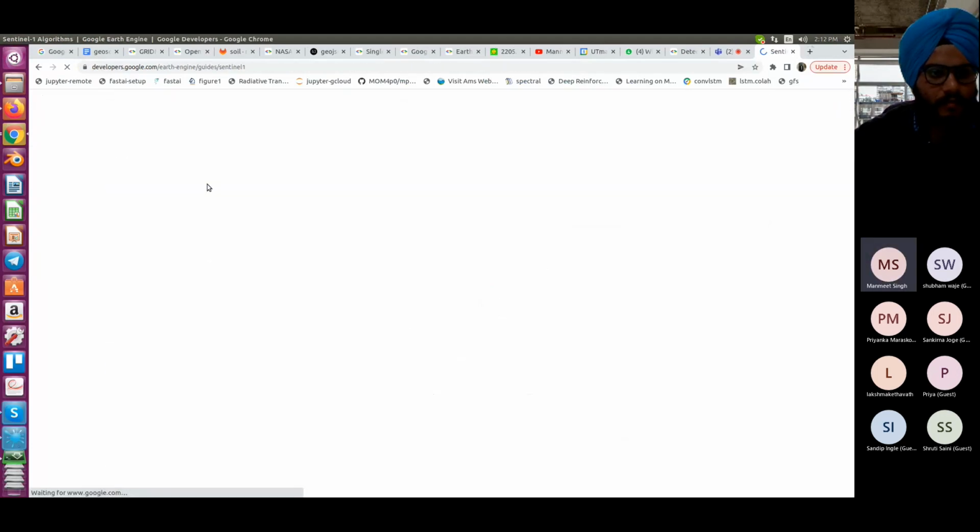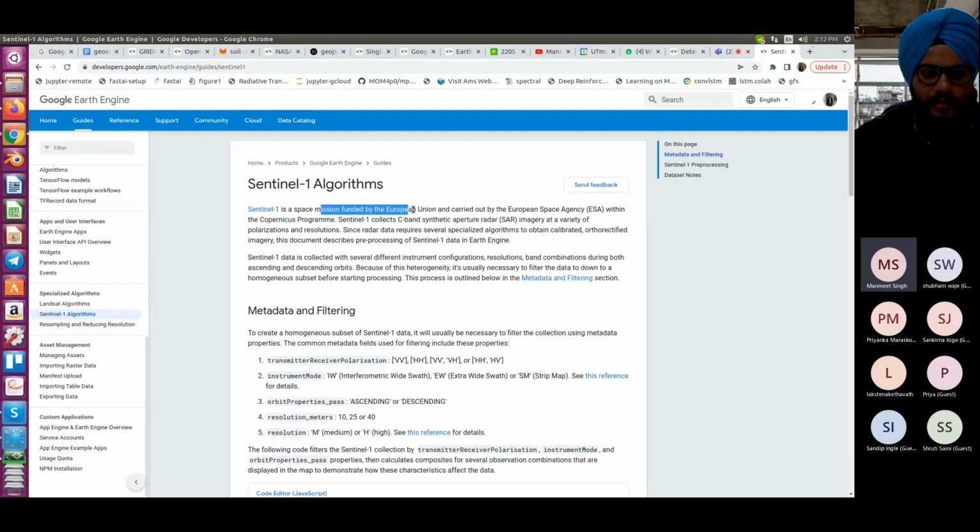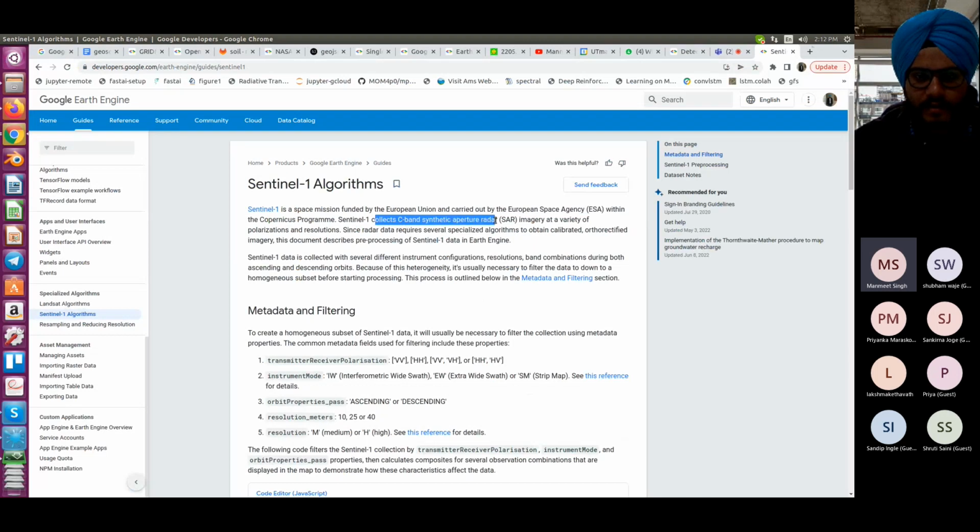Sentinel-1 is a space mission funded by the European Union and carried out by the European Space Agency within the Copernicus program, and it collects C-band synthetic aperture radar imagery at a variety of polarizations and resolutions. Since radar data requires several specialized algorithms to obtain calibrated orthorectified imagery, this document describes the pre-processing of Sentinel-1 in Earth Engine.